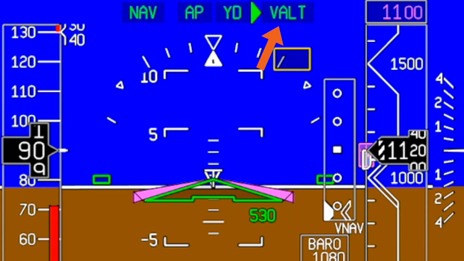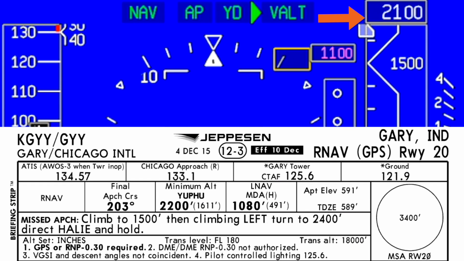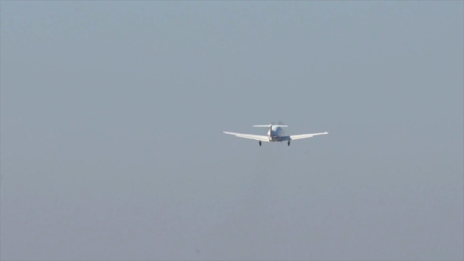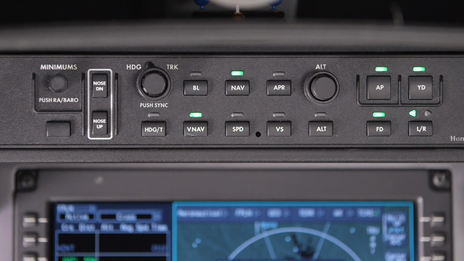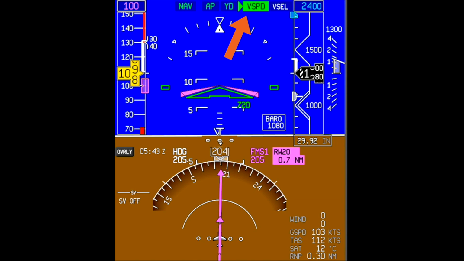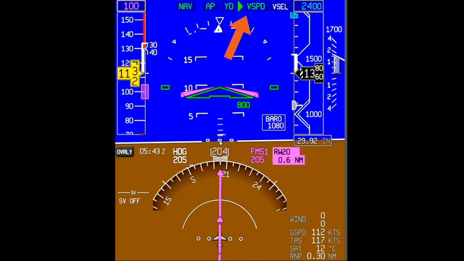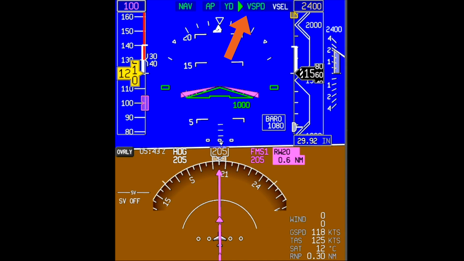Once MDA has been captured and VALT is displayed, the missed approach altitude can be set and the missed approach procedure flown. Once a missed approach is initiated, VNAV can be used for the missed approach segment. Push the VNAV button when appropriate, and the V-speed mode will be activated. The aircraft will comply with any published altitude requirements in the missed approach, just like it would during a SID.